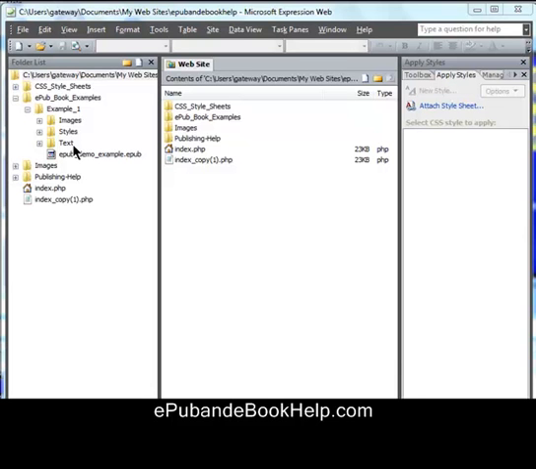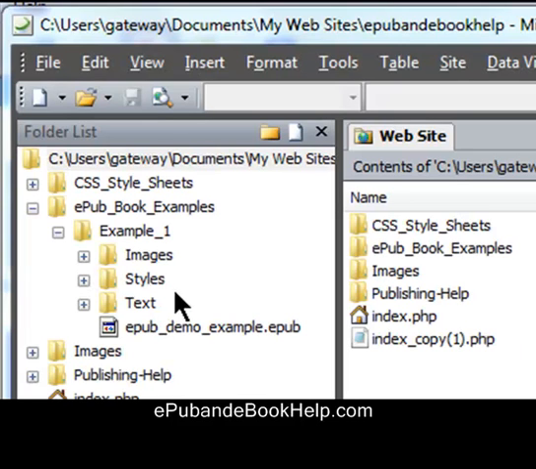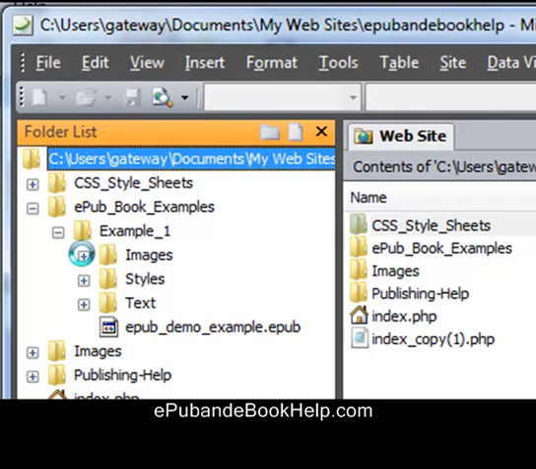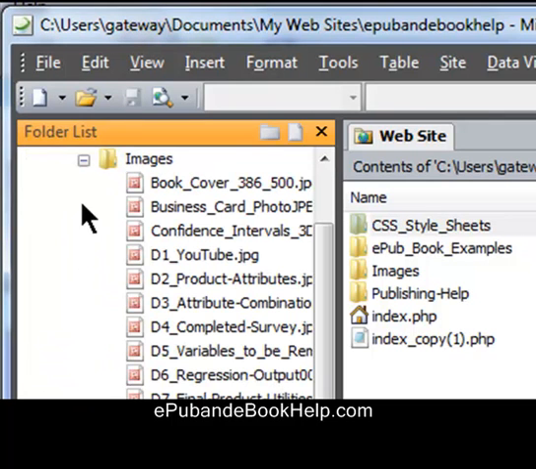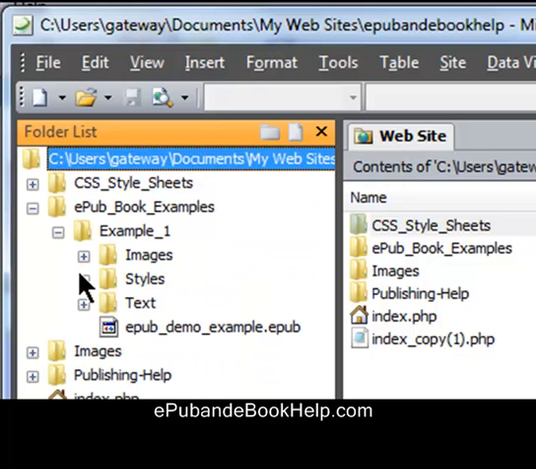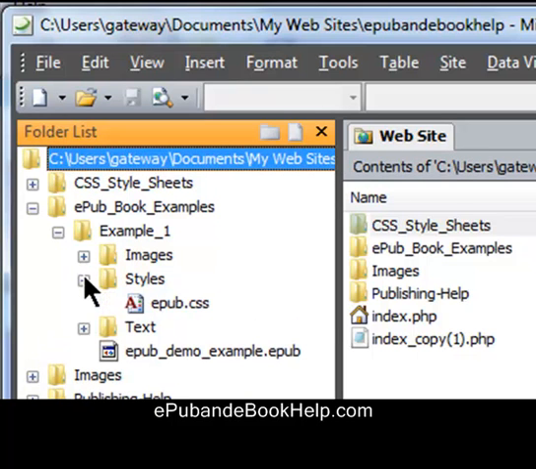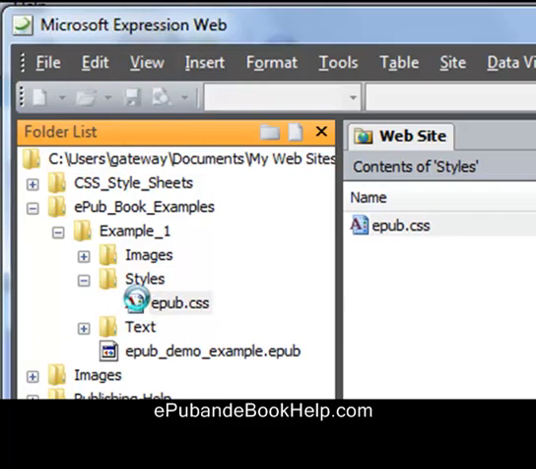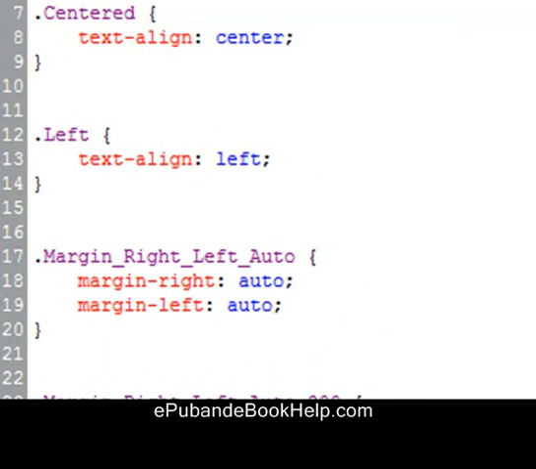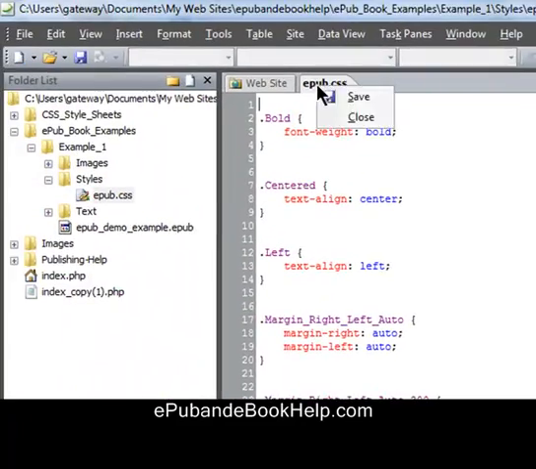Let's take a look at Microsoft Expression Web, and we've set it up the same way. There are those 3 folders: images, styles, and text. Let's go into the image folder and see all of the images, just like Sigil. Go into the styles folder and see the style sheet, just like Sigil. If we click on it, we're going to see the CSS just like Sigil. There's the CSS in the style sheet.